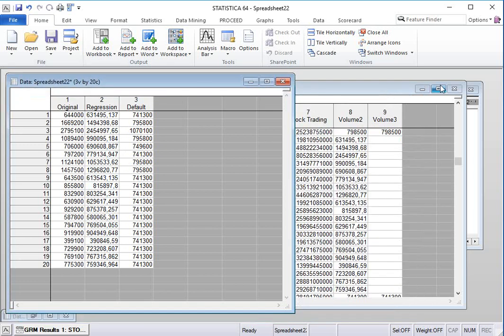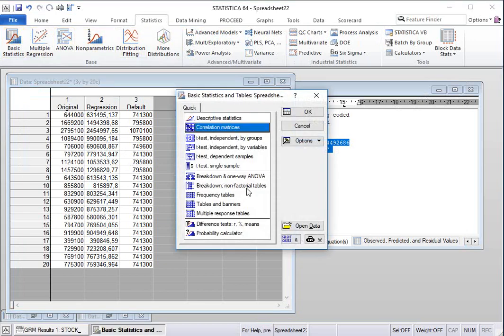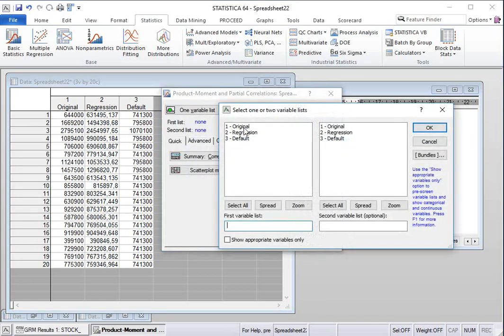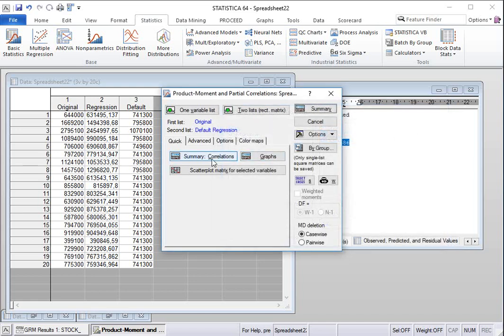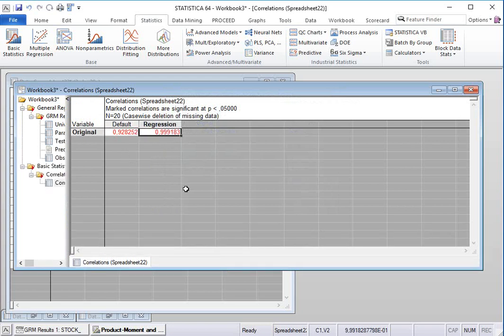So under the Statistics tab, let's click on Basic Statistics and select the correlation matrices. Click on OK, and then into the first box I put the original cases, and into the second box we put the default and regression cases. Okay, just click on OK and then click on Summary Correlation. Okay, as you see here, the regression imputed cases have extremely better correlation with the original than the default imputed cases.